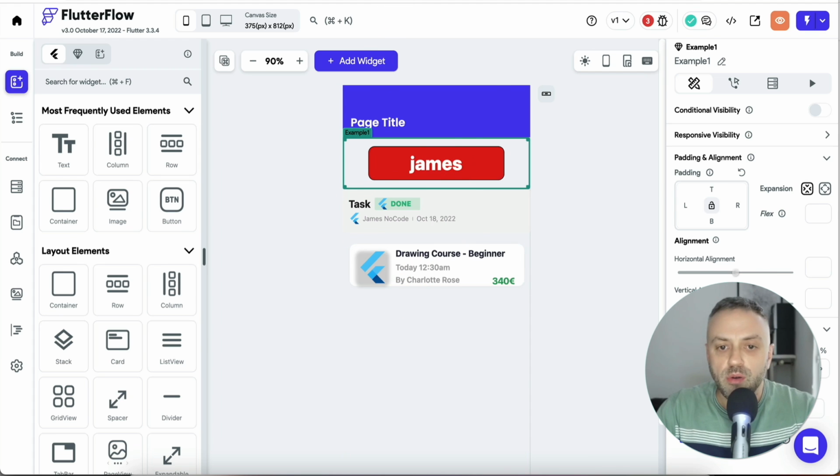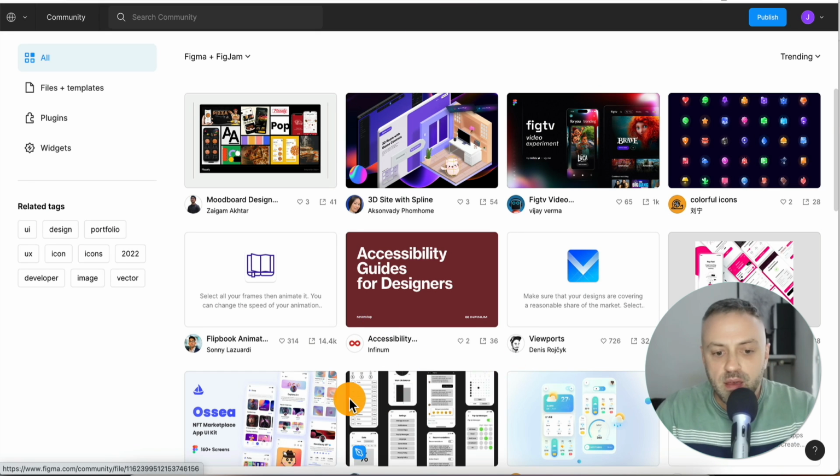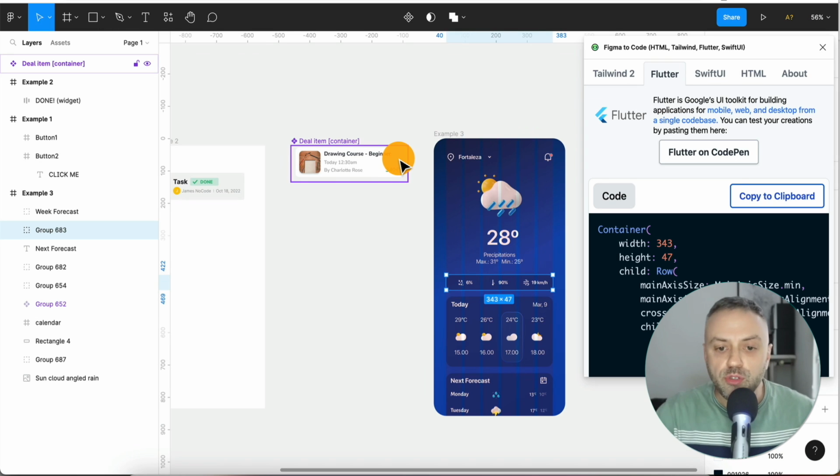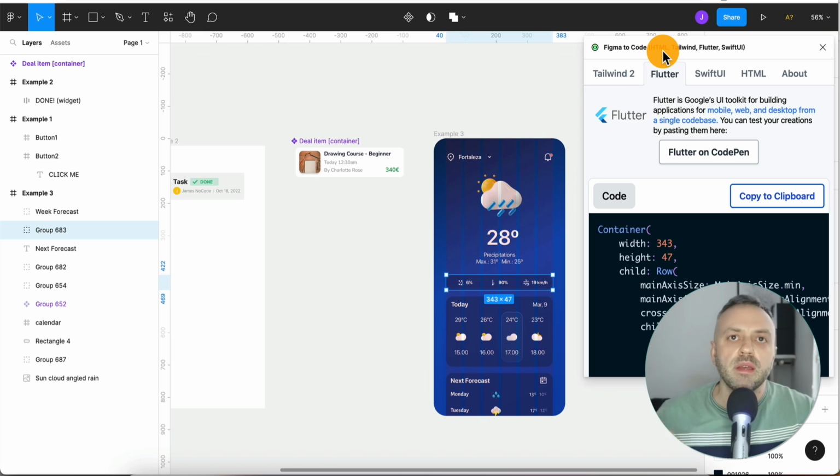And so you can go out to a place like Figma, find a component, a widget, an element, anything that catches your attention, generate the code for it using a plugin called Figma to Code, which is a 100% free plugin that is used by almost 50,000 people. Come back into FlutterFlow, create a custom widget, and then customize it as you see fit.